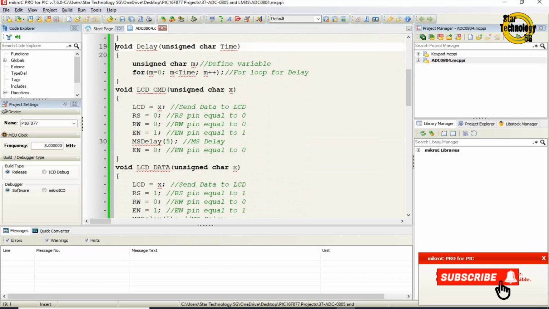Void delay, unsigned char time. Define delay function with variable name time. Unsigned char M. Define variable name M. For M equals 0, M less than time, and increment M. For loop for delay.